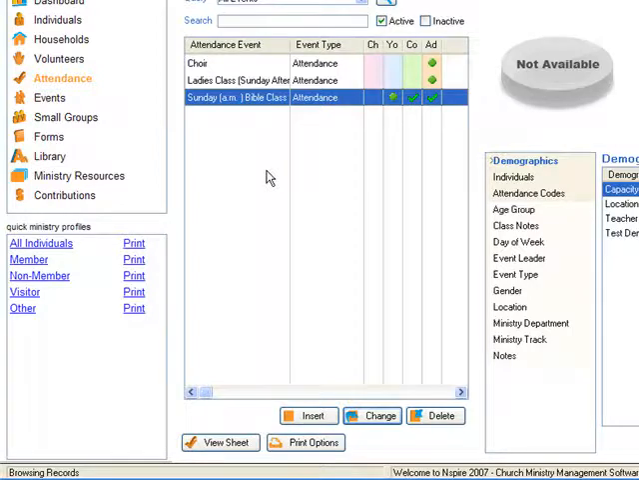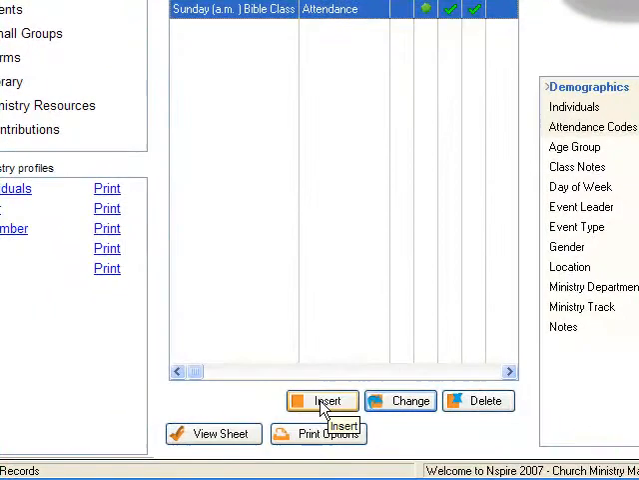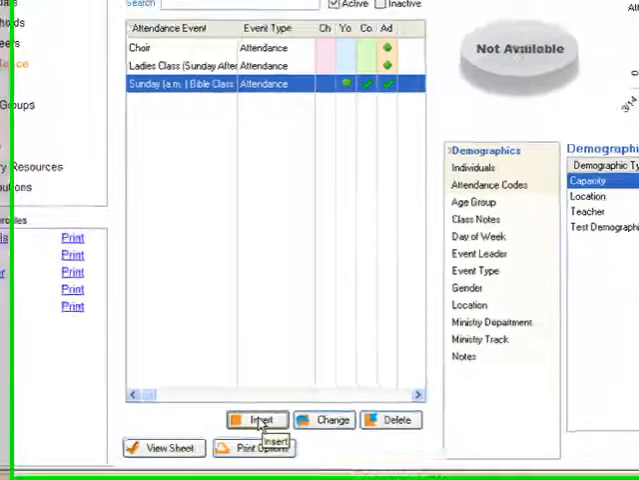So if you haven't done that already, go on back and review the inserting or importing video, and that'll be able to help you quite a bit with getting people into the software. Otherwise, let's go ahead and move forward. What we need to do next is click on the Insert button down here in the bottom middle of the software. We'll click on Insert.